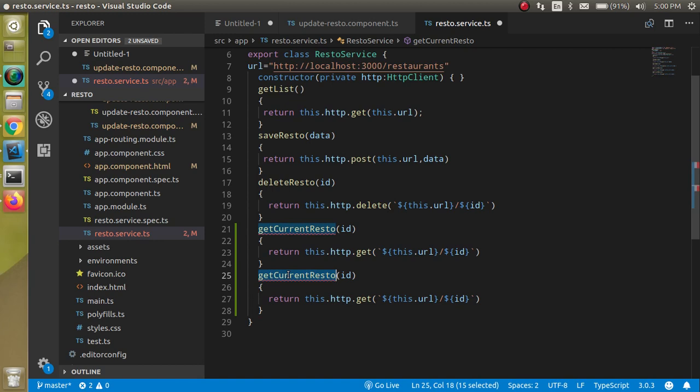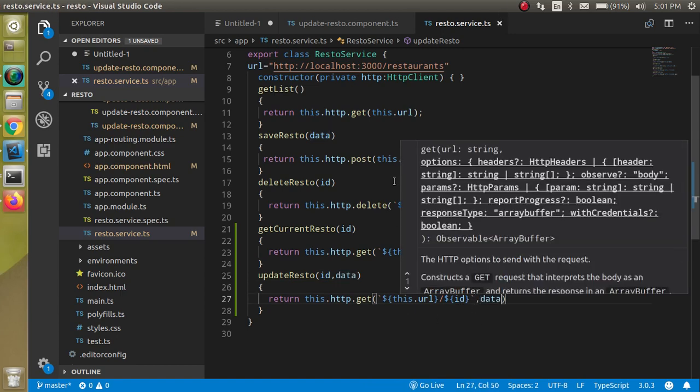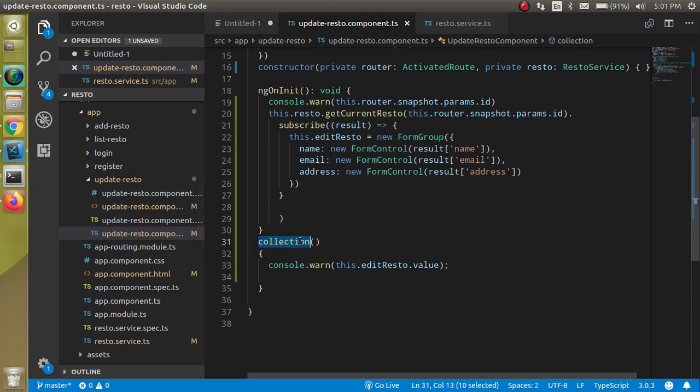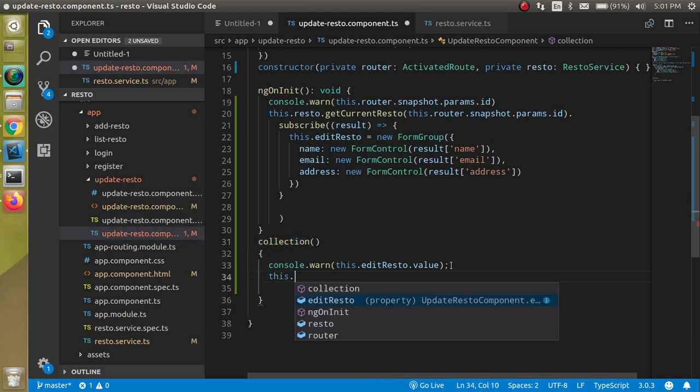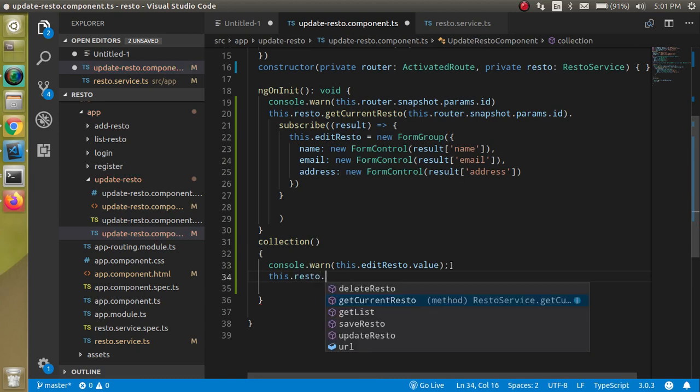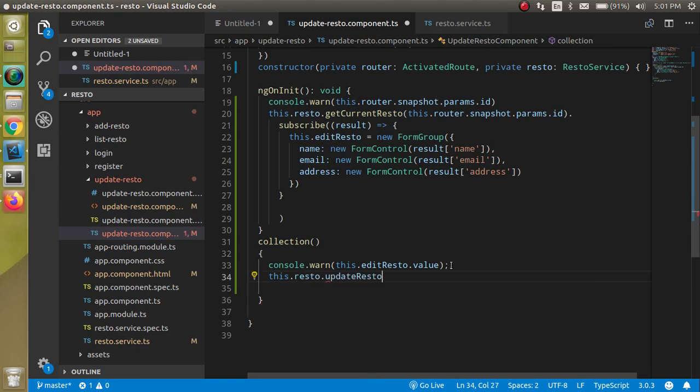So we can just put this function name updateResto, and it will take two parameters. One we can say the id, and the second one will be the data. So just put here data like this. The id is already defined here, and let's call it from here. So here we can just call this.resto.updateResto, and here just pass the two parameters.